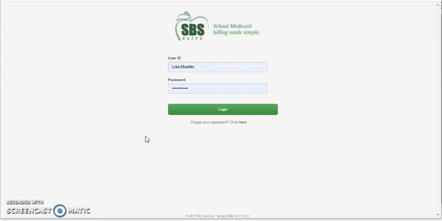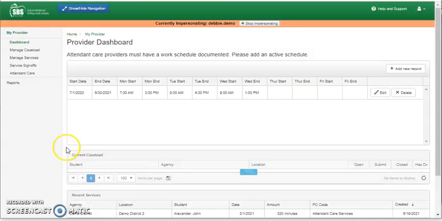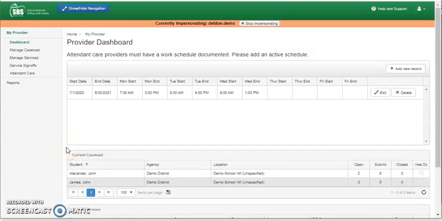First, we're going to go out to the sbsweb.mjcare.com website, where we're going to enter our user ID and password. Once we've done that and clicked Log In, we're brought to our provider dashboard. Our provider dashboard shows two pieces of information. First, we have the contracted hours for the attendant care provider, as well as the students that we're currently supporting.